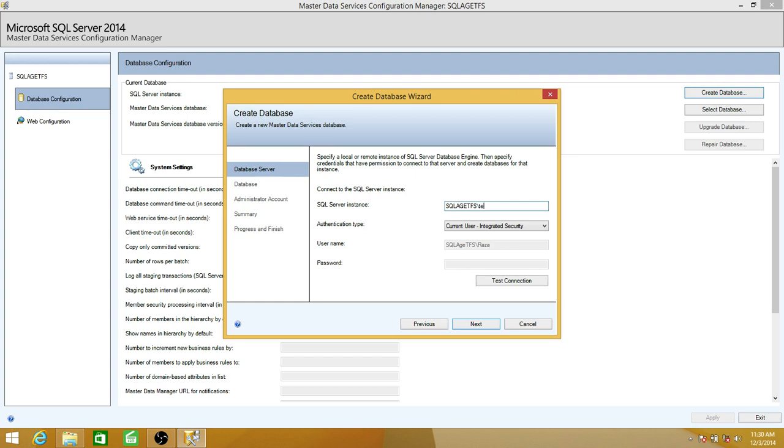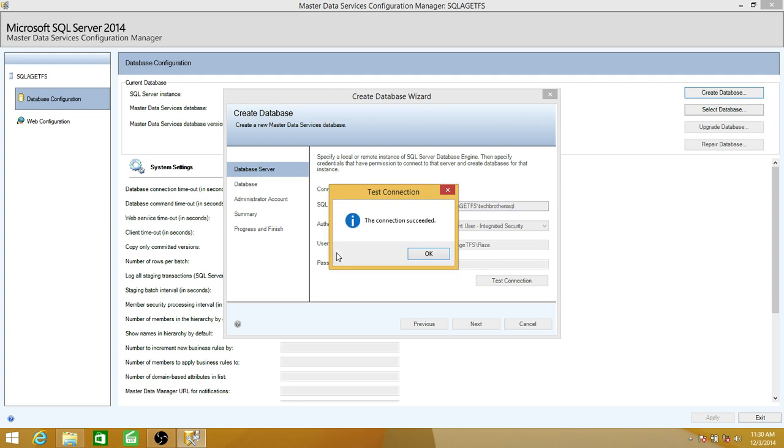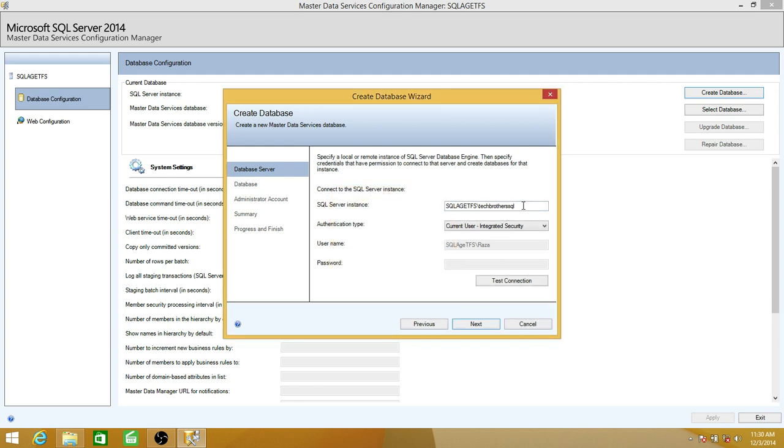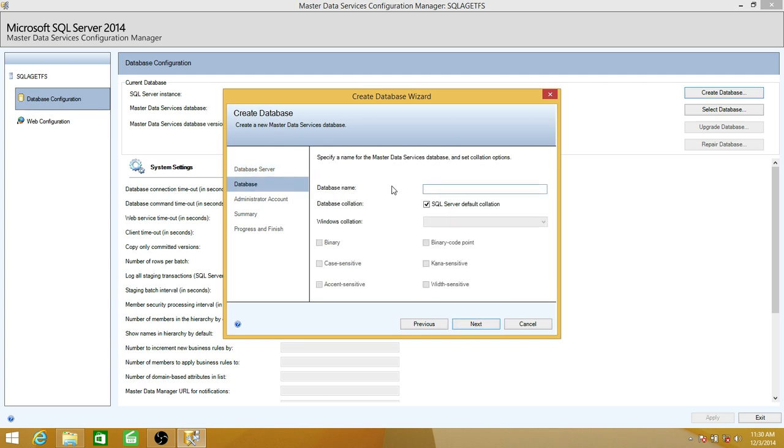I'm going to give the server, and you always want to test the connection. Connection succeeded. This is the instance of SQL Server where I want MDS to create its database. Database name: Master Data Services DBA. You can name it anything you want to.